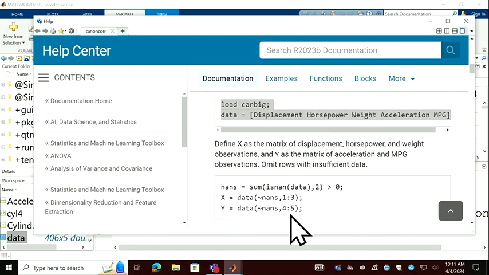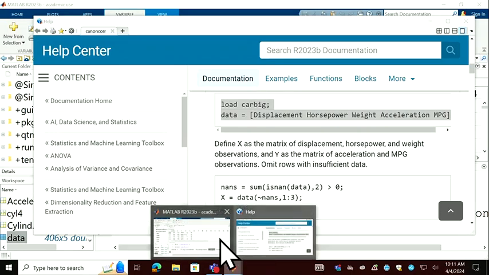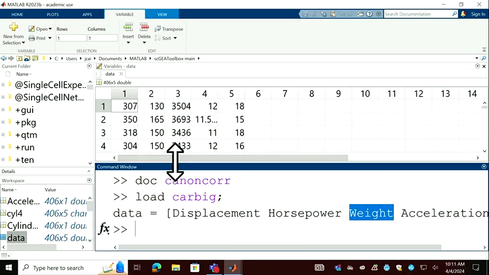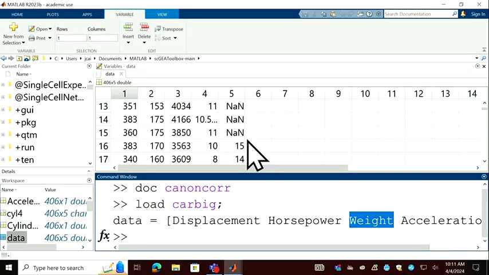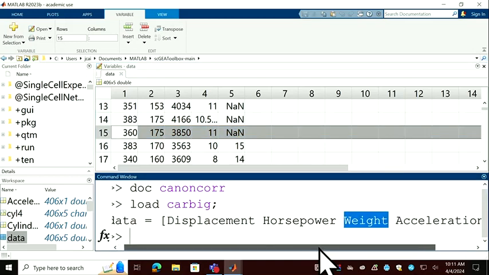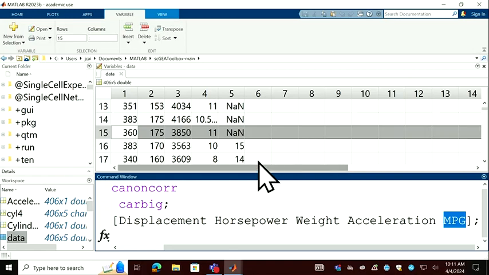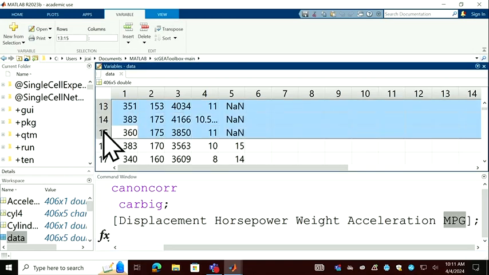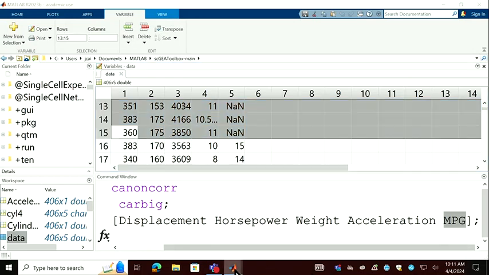And this data set contains missing data, so we have to remove those data points, those records, without the complete information. So for example here, the car number 15 has no information for the fifth variable, this MPG. So we have to somehow identify those rows and remove those to make a clean data set that contains complete information for all the variables for all the cars.